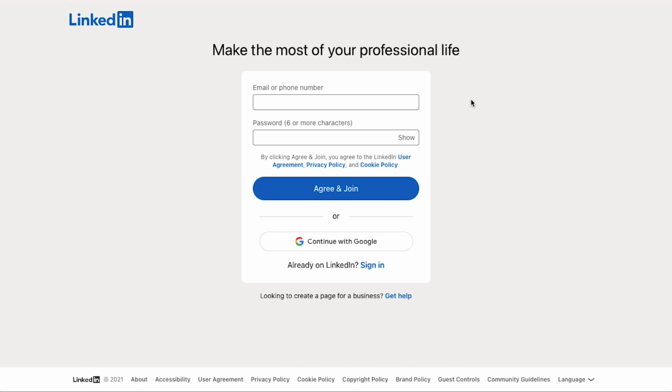This is LinkedIn's sign up page. You can easily sign up by using your Google account, or you can use your email or phone number to sign up. Here enter your email ID or phone number, whichever you prefer. Then here create a password and then click on the agree and join button.